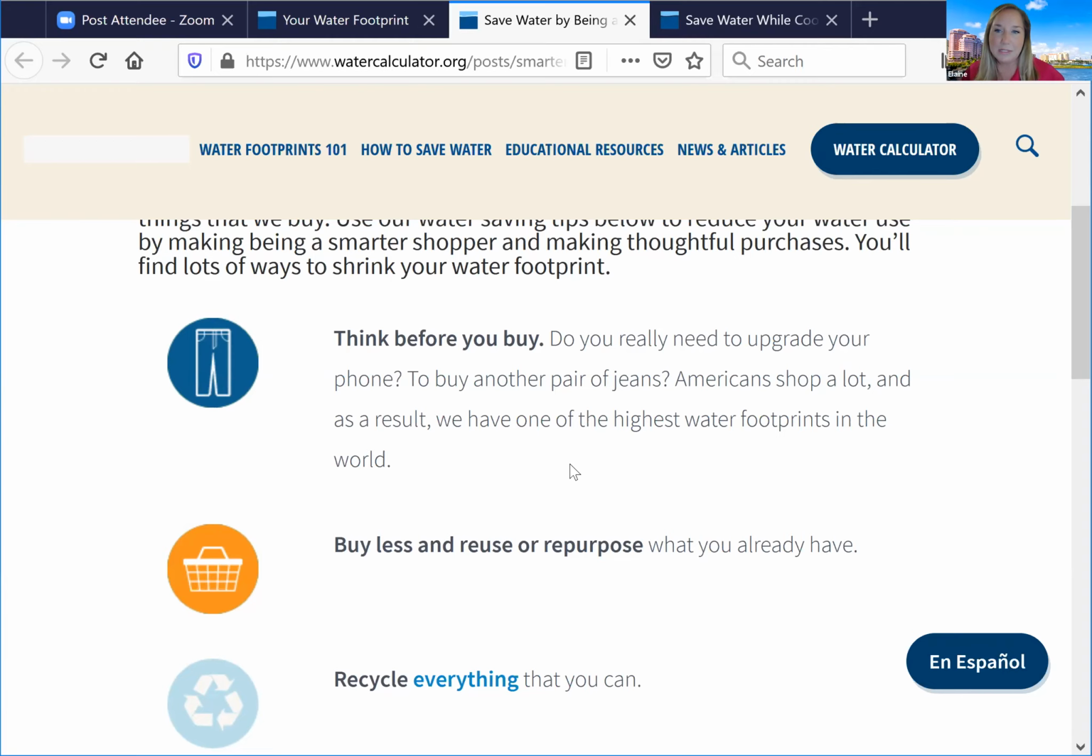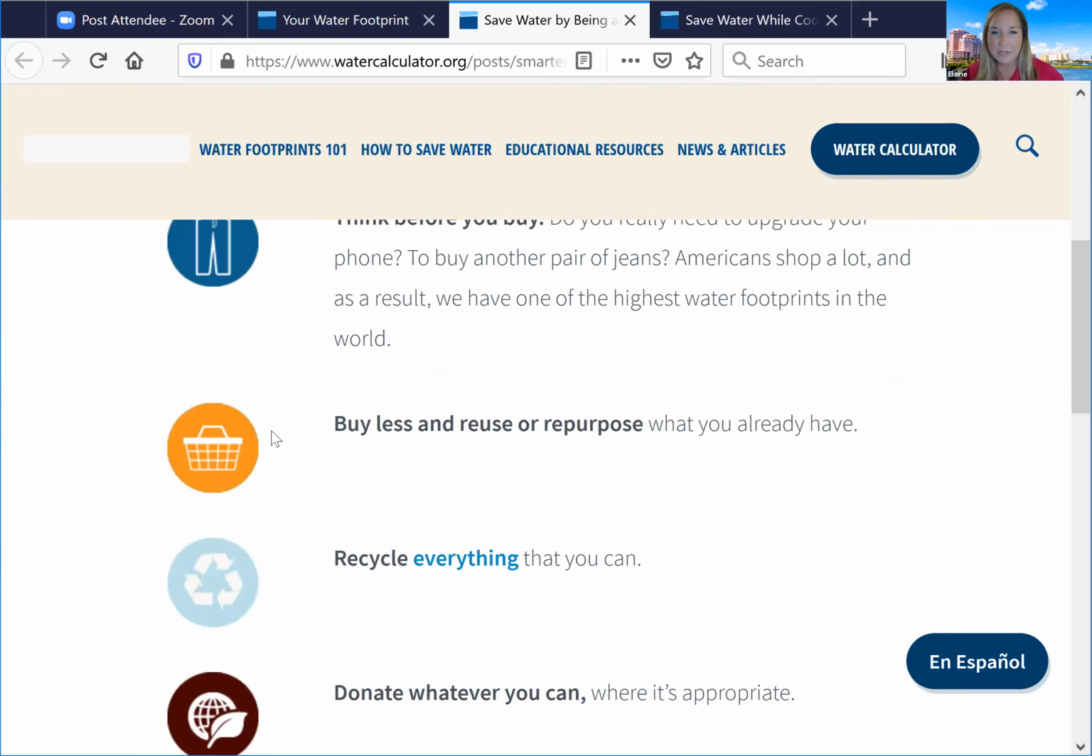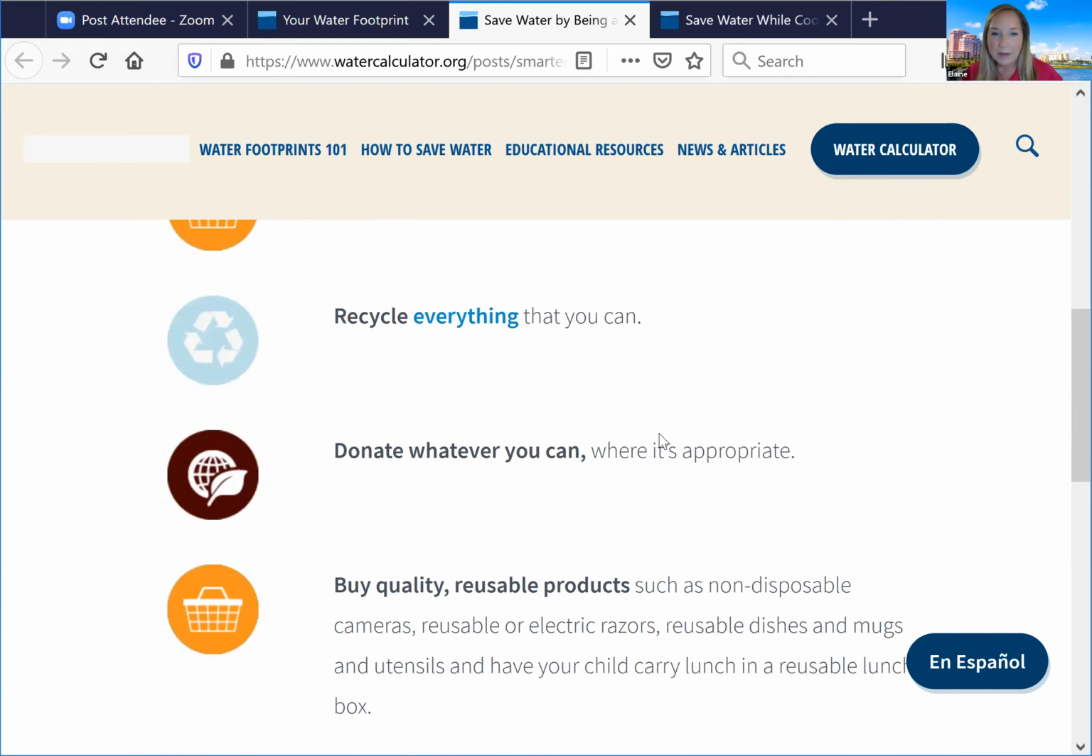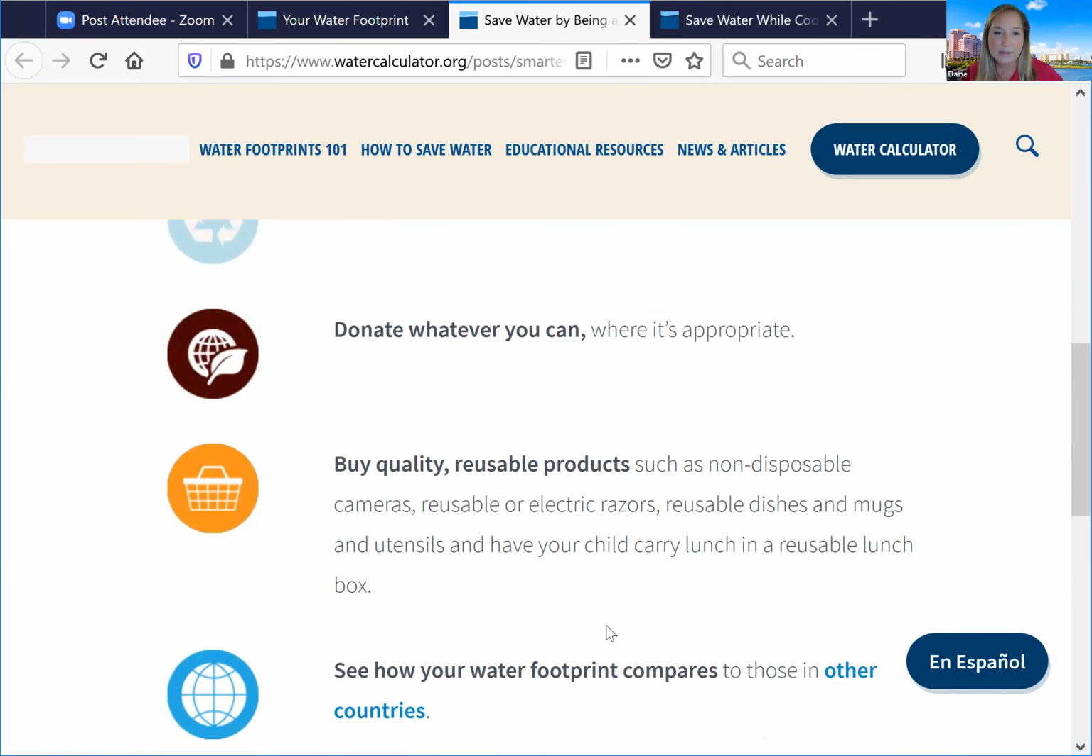Yeah. If you really do need to buy something new, budget. We talked about budgeting. Yeah. Budgeting is important. And we talked about reusing or repurposing what you already have. Recycle everything that you can. The SWA, Solid Waste Authority, has great informational charts and even magnets. I have one on the side of my refrigerator that always reminds me what I can and cannot recycle. So I really try to recycle everything that I can. And donate whatever you can where it's appropriate.